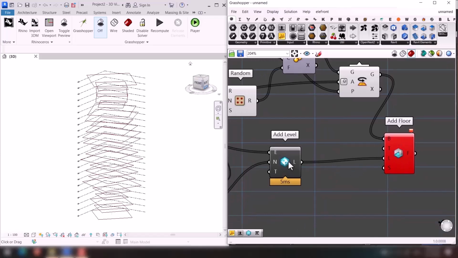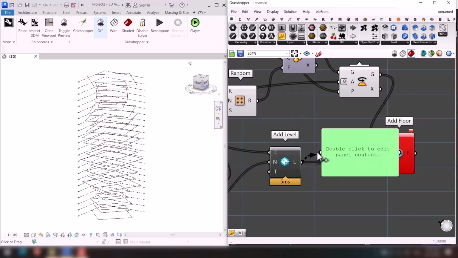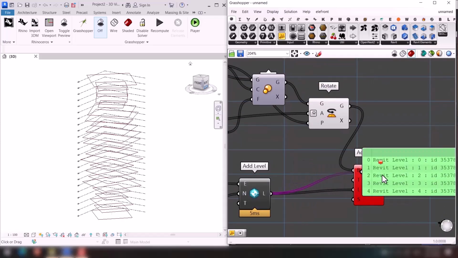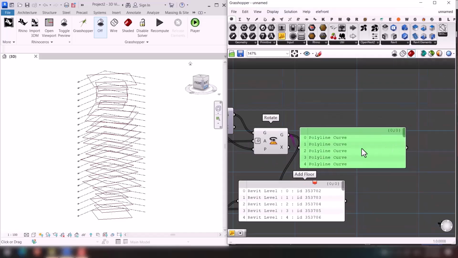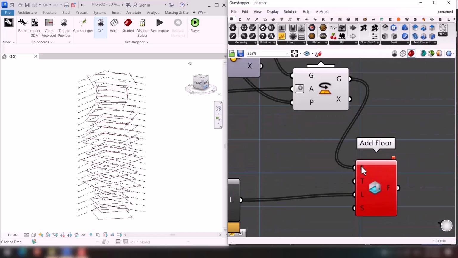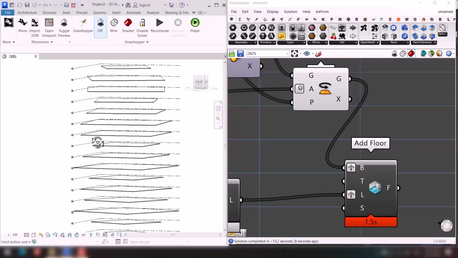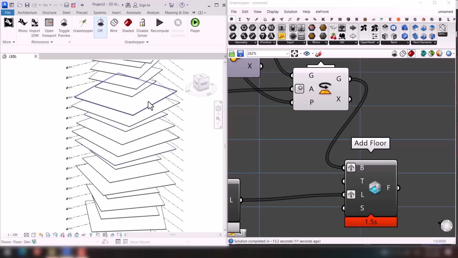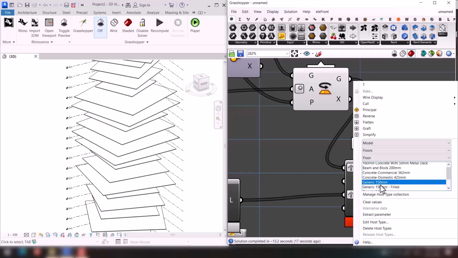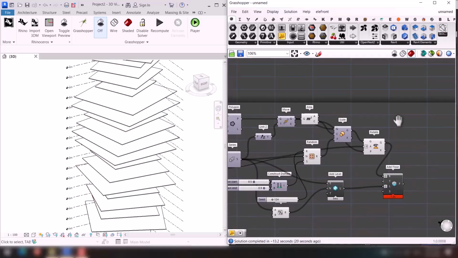Alright, so we shouldn't be getting this red color. Let me see how exactly I can modify this. Let me check the levels here. Right click. We'll select graph. Okay, one more time. And yeah, here we go. Now we got the floors as well. And to be informed about the floor types, we need to right click on this T here, and then check or even specify the type that we have in mind for the floors.